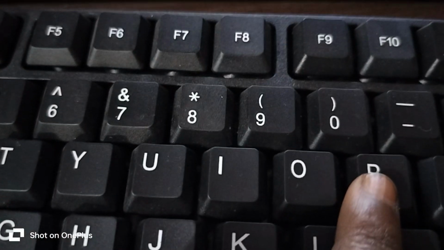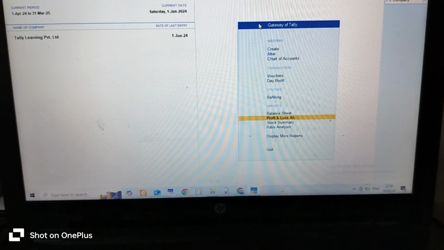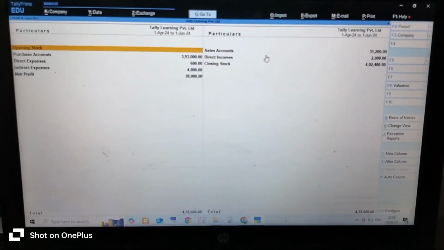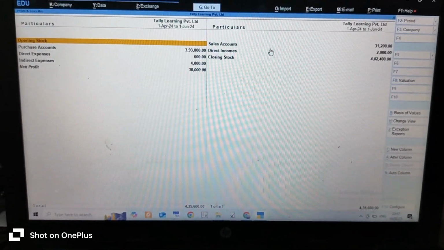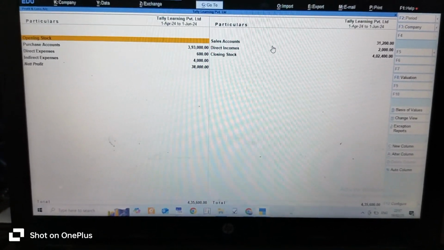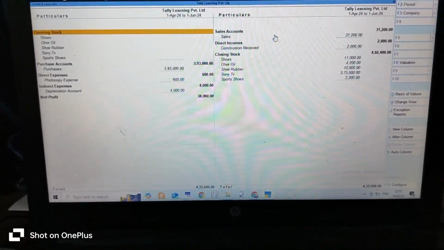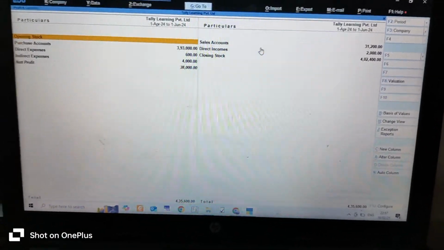Let me press P. I'm pressing P, or directly you can move the cursor and go to profit and loss. Okay, so this is how it appears. Now the first shortcut is Alt F1, to check the report in detail or condensed. So again I'm pressing Alt F1. Okay, now this report got condensed.